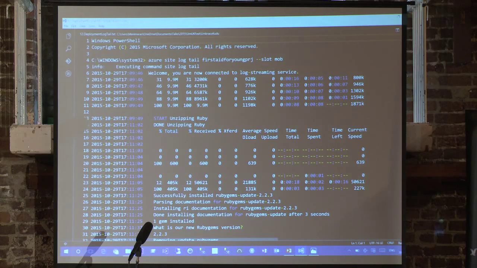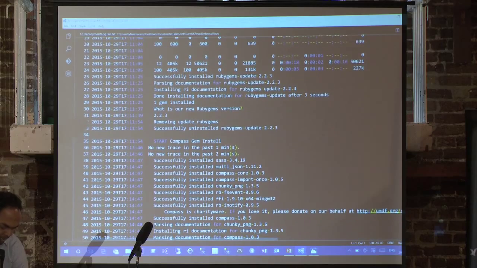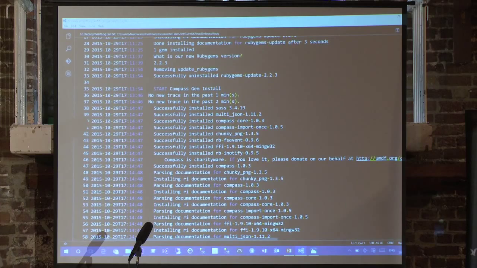On line number 4, you see the Azure site log tail. Basically, you want to see the log of what's happening during this deployment process. So this is essentially the log. As you can see, it's actually downloading Ruby, and it's unzipping the ruby.zip file in line number 13. Then once that is done, it installs some gems. Here on line number 35 is installing the compass, which takes quite a while, by the way.